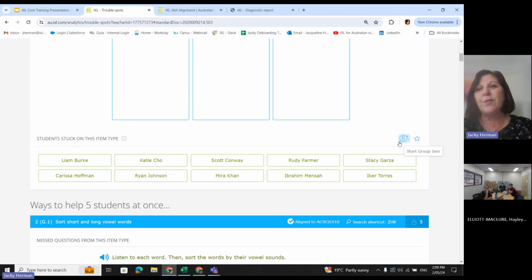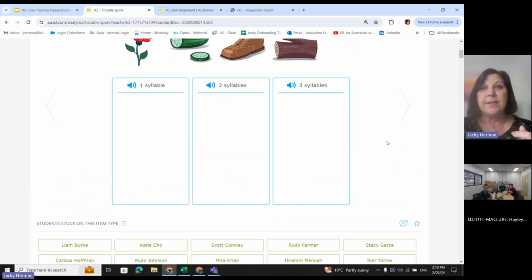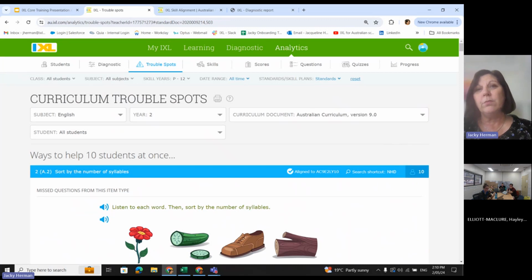What a group jam is, it's great for small group instruction. You know how I said the questions are adaptive? On a group jam, it's the opposite. It's where you want to gather a few students together and you all work on the same questions at the same time. So that's what the group jam is there. So I think that's a really helpful report as well.